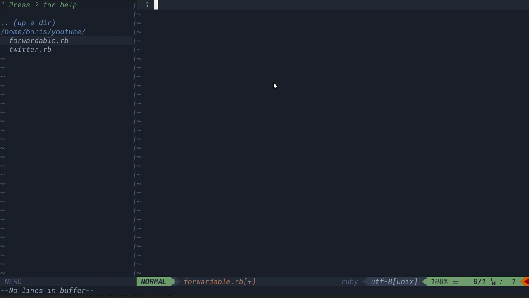So before we continue, we need to include the forwardable module. To do this, we're just going to require it, as it comes straight in Ruby. Okay, now we can go ahead and create our class. In this case, the class is going to be RecordCollection.